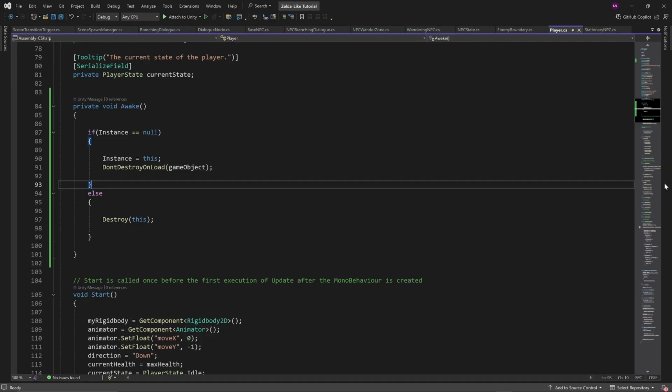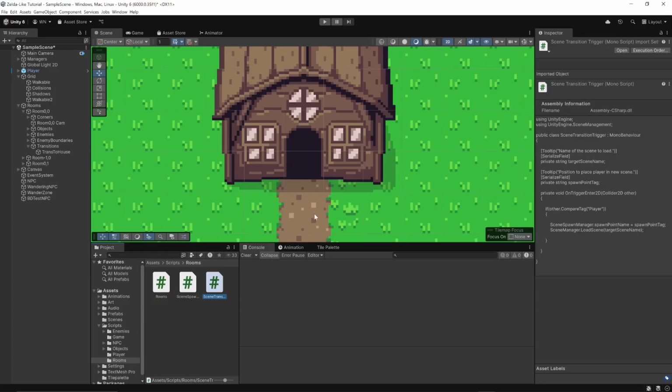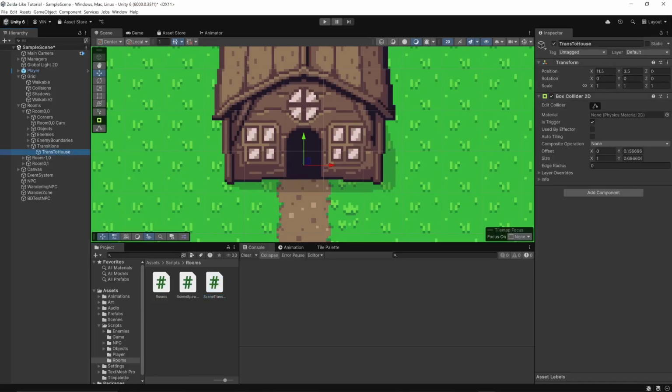Now that that's done, we will go over to Unity, and we will do a little bit of work here. So that transition to house, we are going to need to add, sorry, hold on, my notes got all messed up here. There we go. We need to add the scene transition trigger. The scene transition name is going to be the name that you made for that new scene. So house 1 interior.